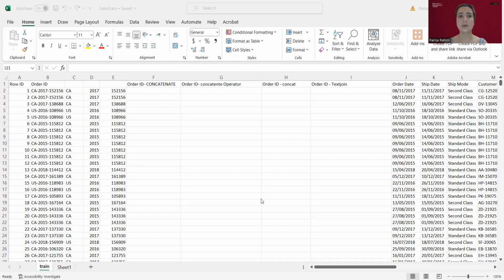Hi, in this video, I'm going to introduce some text functions that can help me combine different text cells together. Assume that we are facing a problem where we want an order ID in this format, like in this column. But I do not have the data in this format. My data is in three different columns: the first column contains two letters, the second column contains the year, and the third column contains the code. I want to combine these three together to create the order ID in this format.